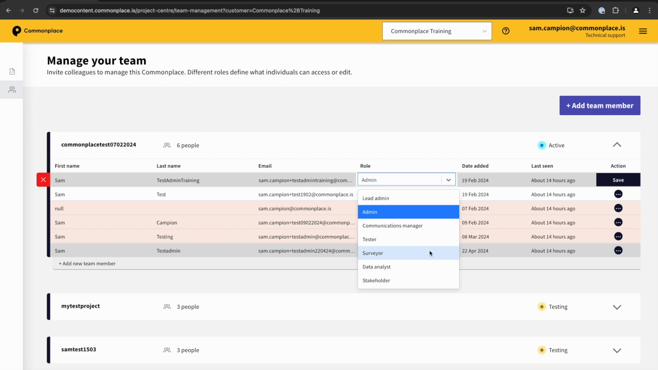Next we have surveyors. So surveyors can access the paper form interview mode, which is specifically designed for either uploading paper form versions of the survey or for surveying people face-to-face at events or workshops. Data analysts can access the different dashboard pages, but they're not able to do other things. And then finally, we have stakeholders who are specifically for invite-only projects where you only want to be able to have respondents who've been specifically invited. So I can select the role I want them to have, and I can either click Save to save that change, or I can click the X here to cancel.